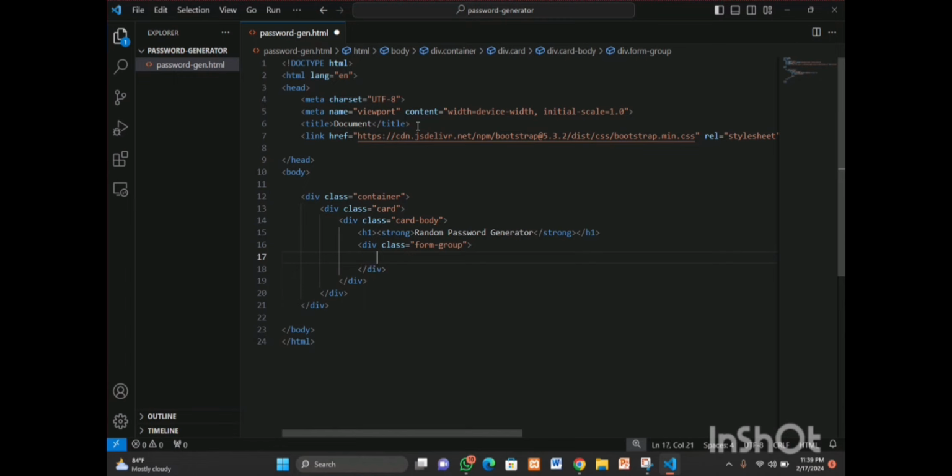I get my input, type will be text. I will be using the ID password, because the password will be printed on this input, it will be displayed on the input. Then I add a class to the input. The predefined class is form-control. Next I'll add a break rule using br, the empty element.